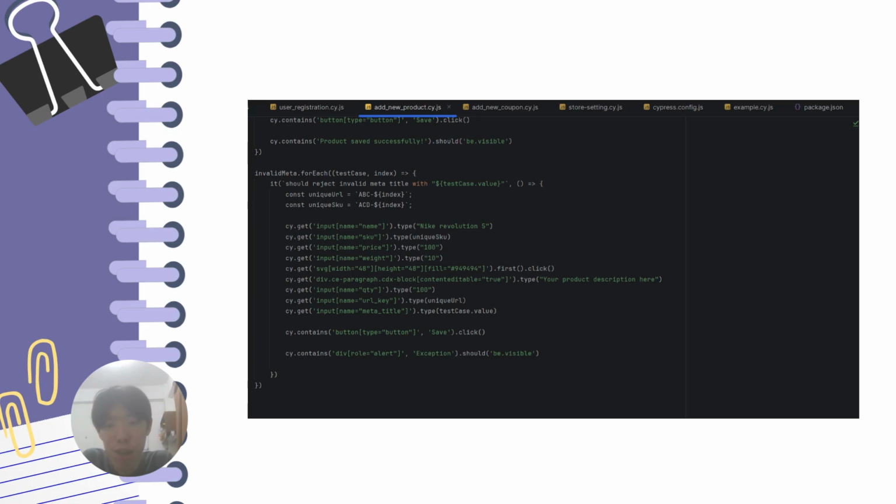It uses a for each loop to automatically test each invalid meta title value from the array defined earlier, which is blank space, symbol only, number only, and negative numbers. So for each invalid case, the test will generate unique values for SKU and URL key to avoid conflicts, and it will fill all the product fields with valid data, which is product name, price, rate, a sample description, and quantity. After that, it will enter the current invalid meta title value, then click on the save button, then check that the error alert containing the word exception will be displayed.